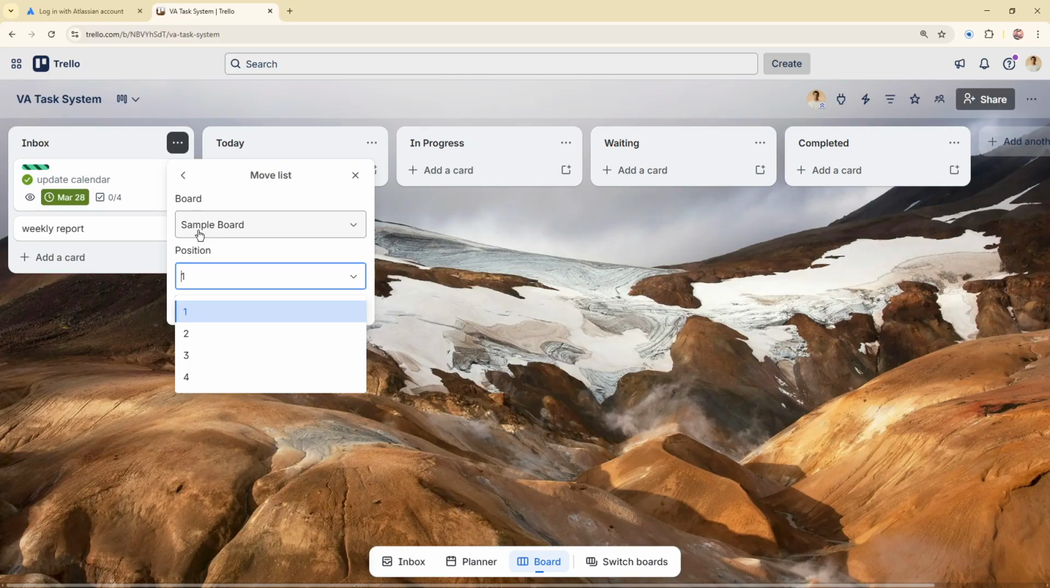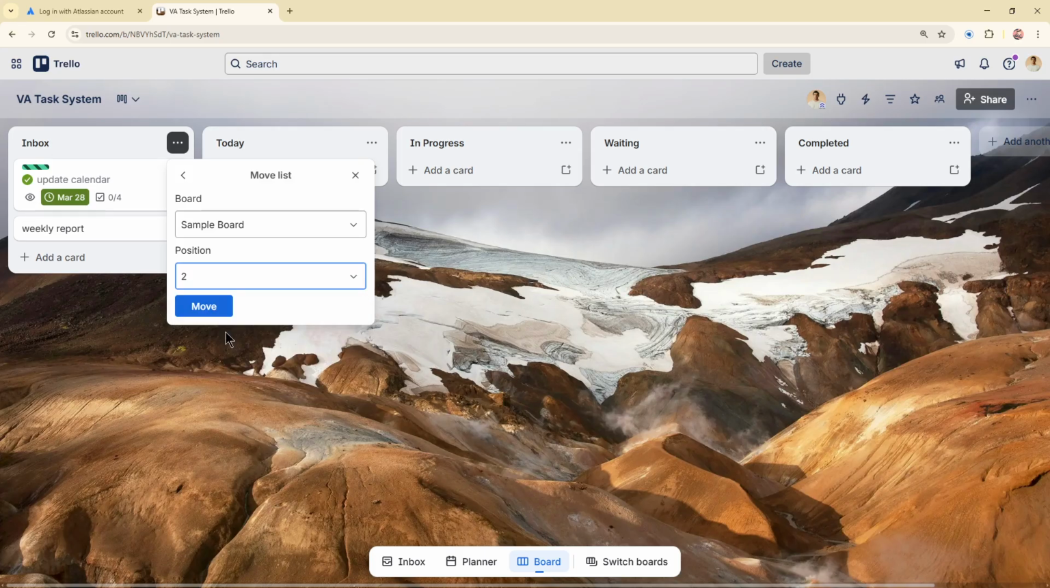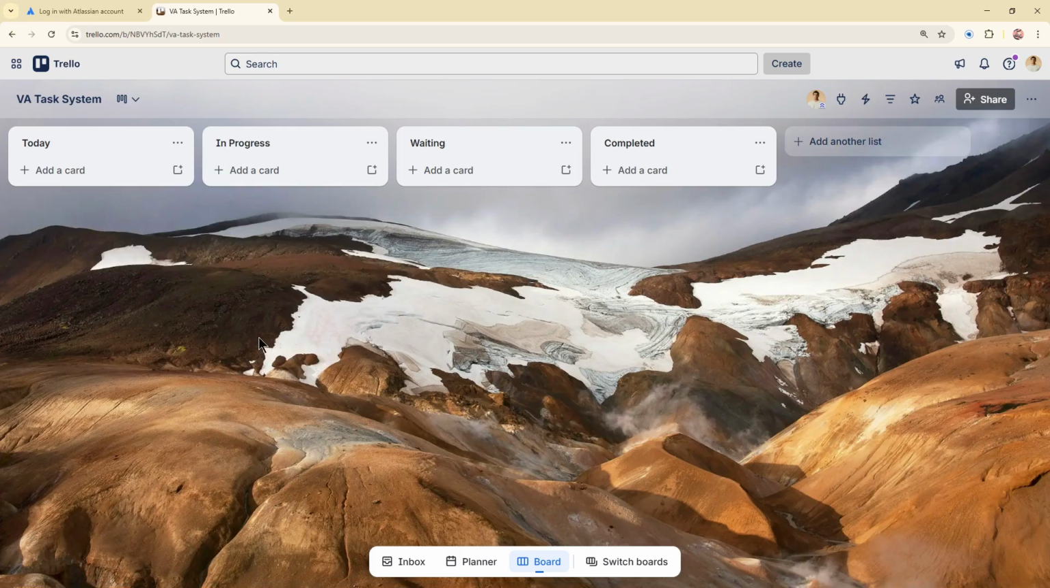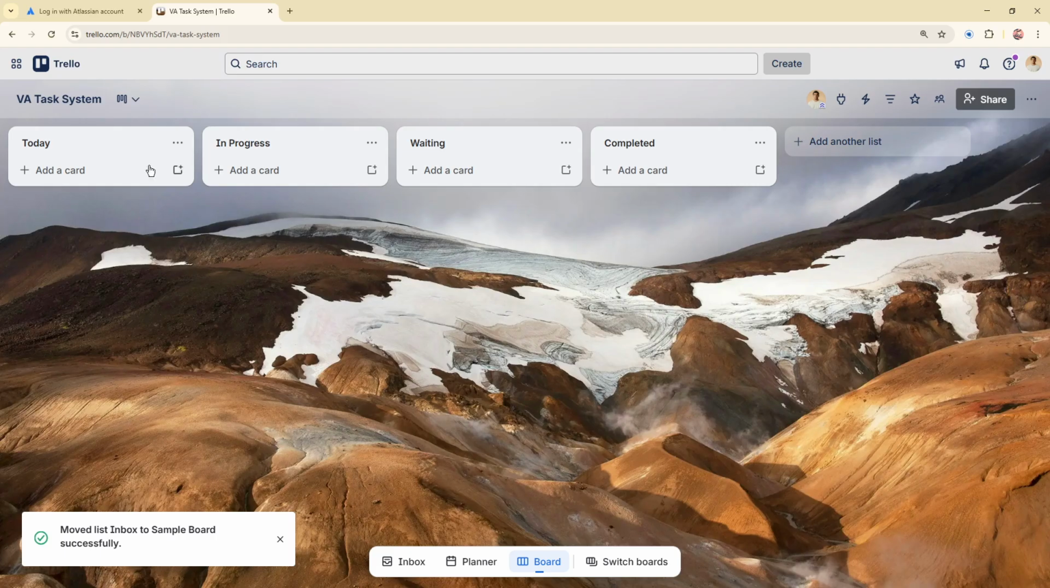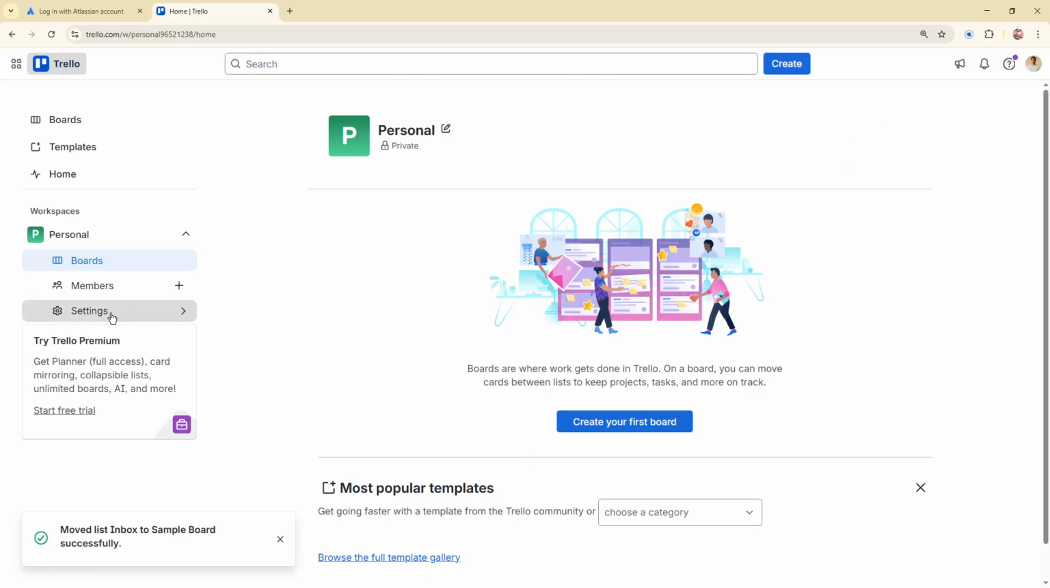Once everything looks correct, click Move List. Trello will process the action immediately, and the list will be transferred from the current board to the board you selected. In most cases, this happens right away, so you won't need to wait long. After the move is complete, the list will no longer appear on the original board because it has now been relocated to the new one.